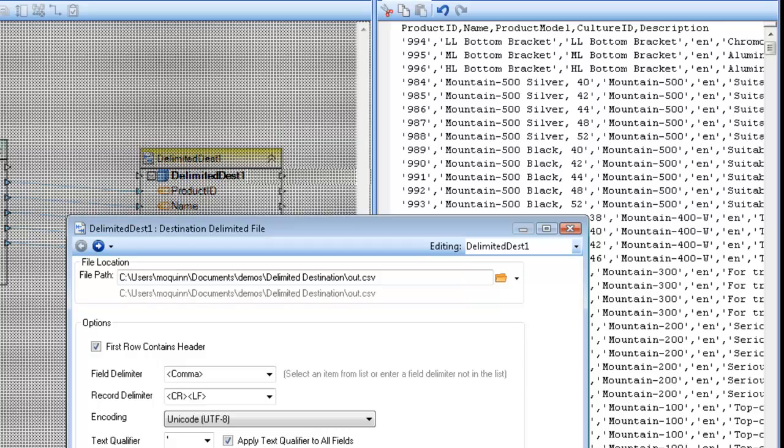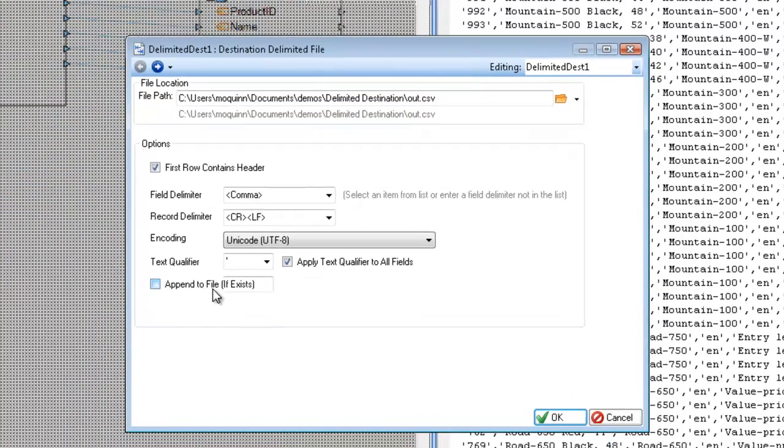The last option is append to file if it exists. This is pretty self-explanatory. If you check this, it'll go ahead and write every single new record after the last record it found in the file. If you leave this unchecked, it'll go ahead and create the file that you specified here, so do not leave this unchecked unless you want to overwrite the file.